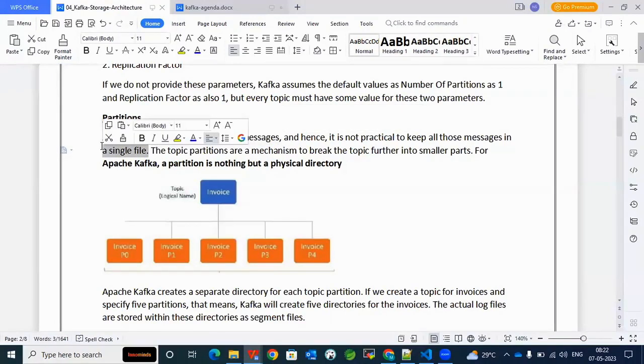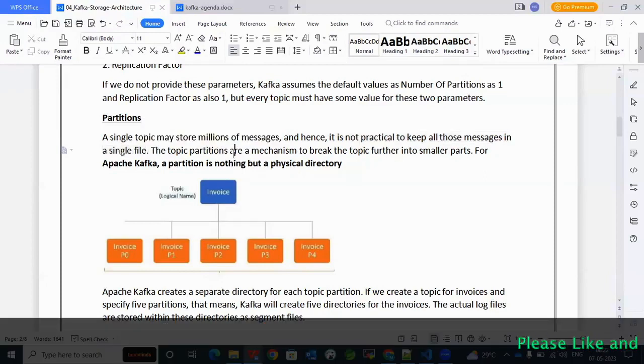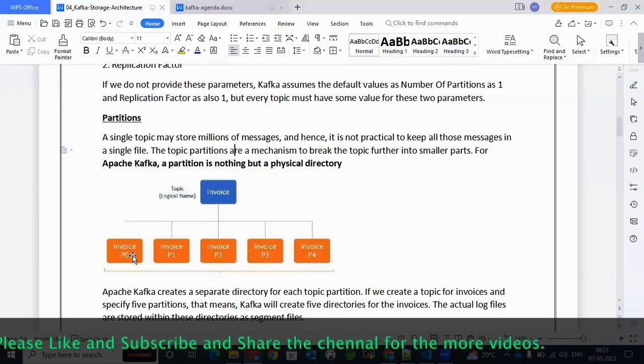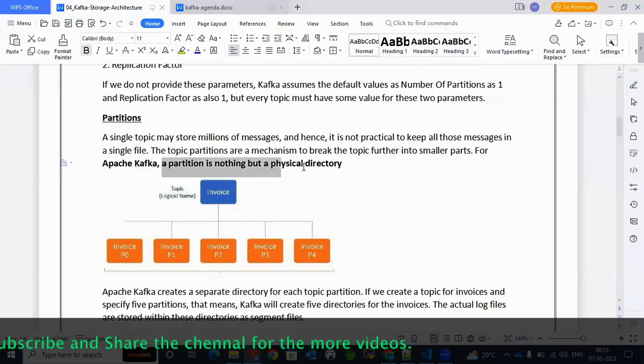Because the consumer who is consuming may get some lag, so we miss the real-time data, right? That's the reason it is always not a good idea to keep millions of records or messages in a single log file. So let us divide the log file into smaller parts. Meaning we will create these log files in smaller directories. They're called partitions. So a partition is nothing but a physical directory.